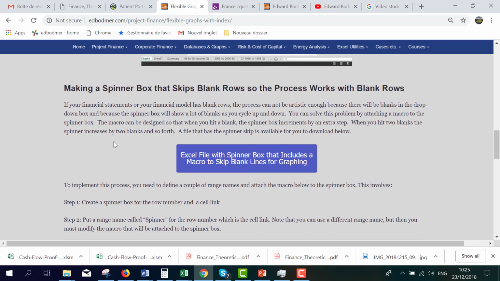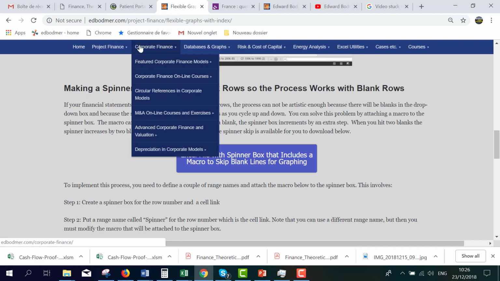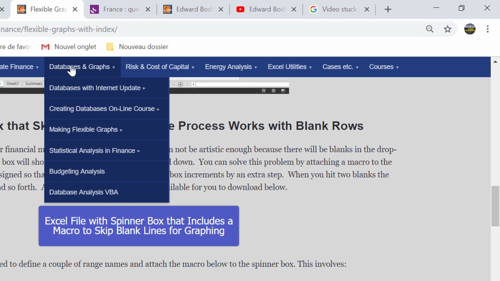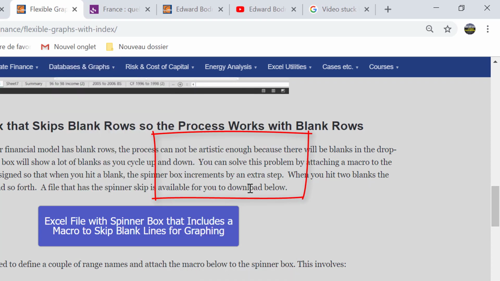Now, what happens is sometimes you have blank rows and you want to skip those blank rows in the graph. So you want your spinner box to be a little bit smarter than a regular old spinner box. You want it to say, I see a blank row, let me skip that. Now, here is how you'd find it. You go to databases and graphs, flexible graphs, and then you look at this.